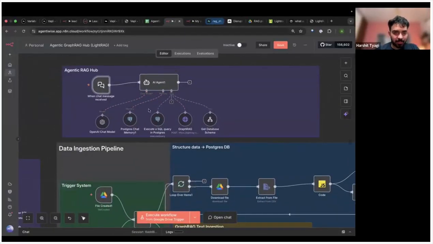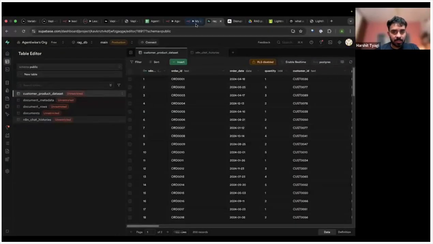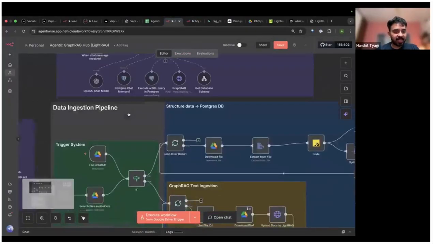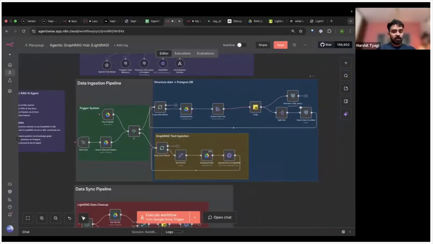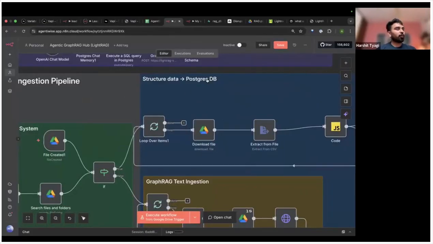So I have structured data, customer product data set, this. Now you don't have to run anything. This data ingestion pipeline is going to take care of this ingestion. Supabase tables, everything is going to be handled by this entire pipeline. The pipeline at the top that you see, let's go over it step by step. This pipeline is for structured data going into the Postgres database.